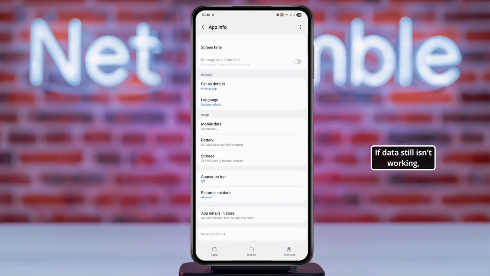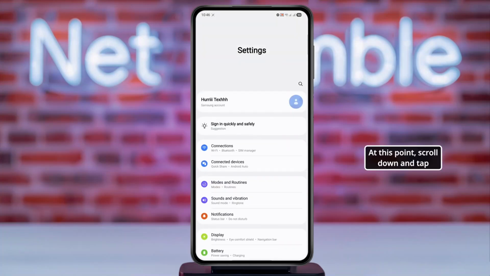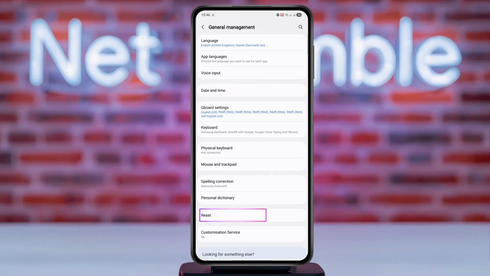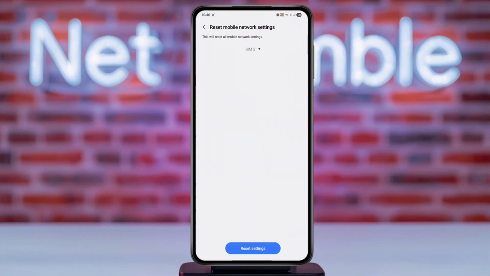If data still isn't working, open the Settings app on your Android device. At this point, scroll down and tap General Management, then tap Reset. Following this, tap Reset Mobile Network Settings. From here, tap Reset at the bottom and confirm. This clears your APN settings and network preferences, which can fix issues caused by a misconfigured or corrupted connection.